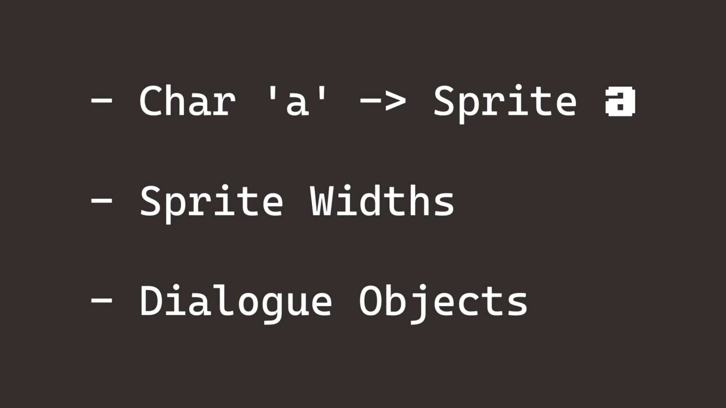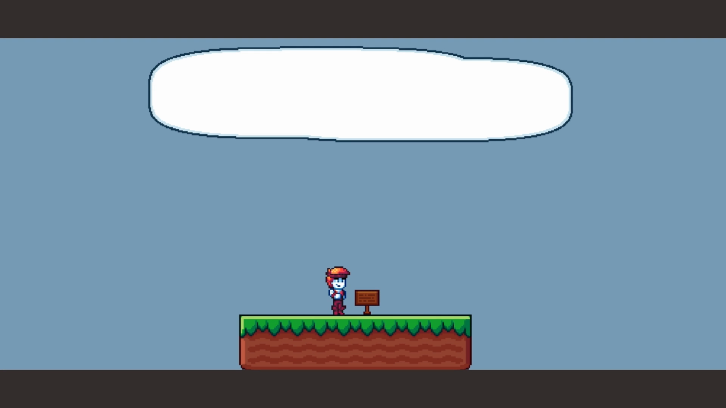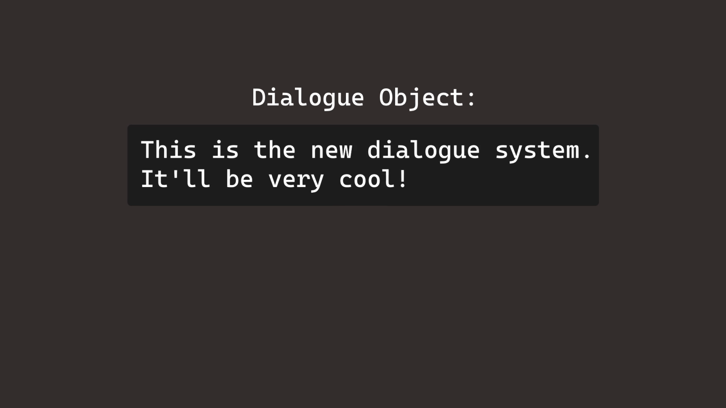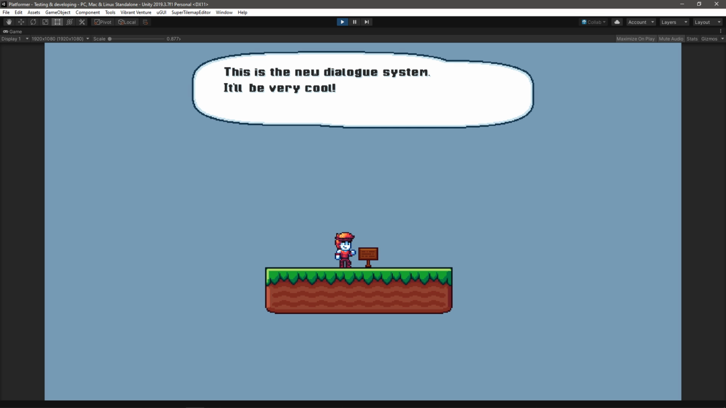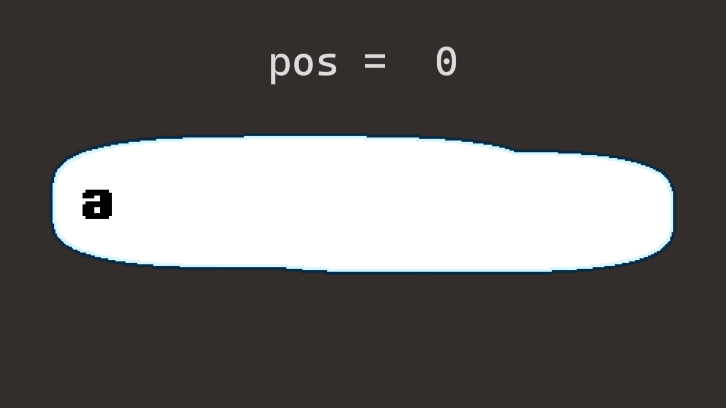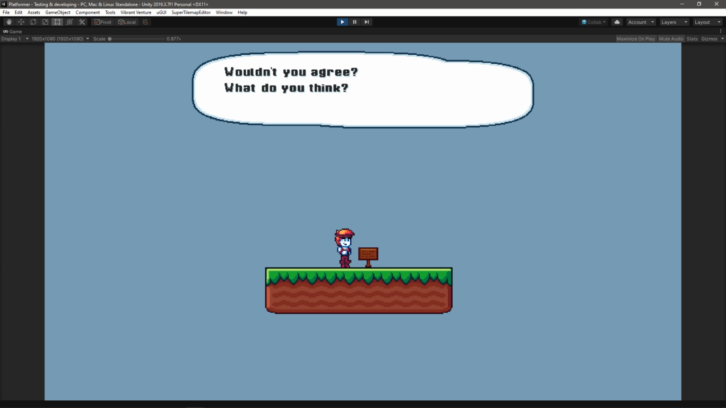Now we've got all the information we need to start displaying text on screen. We first need to have the text show up in the dialogue box with proper spacing. This is a rather simple matter of looping through each character in the dialogue object and drawing the corresponding sprite on screen using our previously discussed dictionary of characters and sprite data. Every time we draw a sprite, we increment a position value using the widths we calculated so that each sprite is properly offset from the previous. This works really well, but it's quite boring to look at, so let's talk about effects.